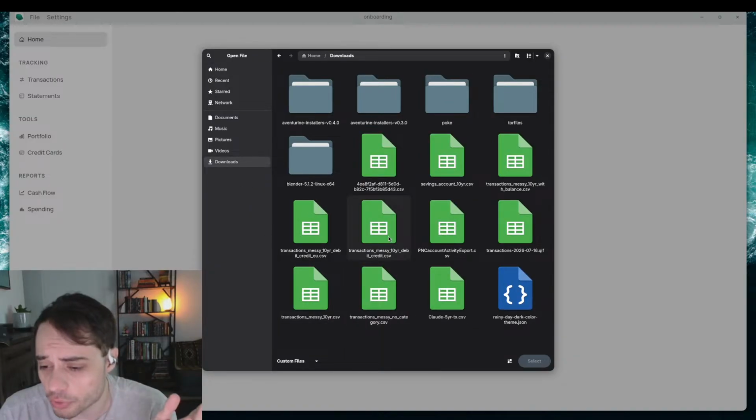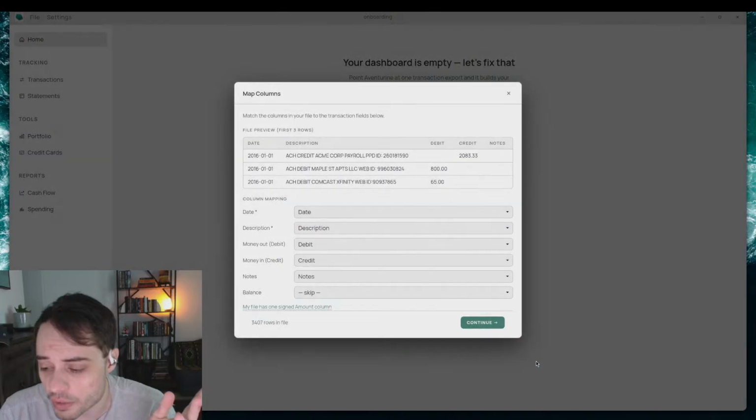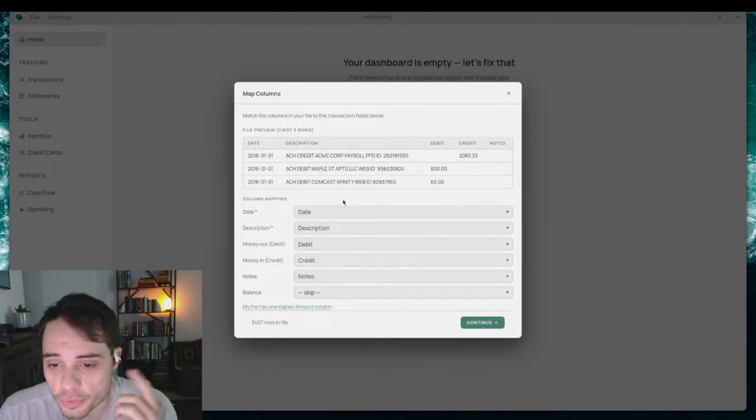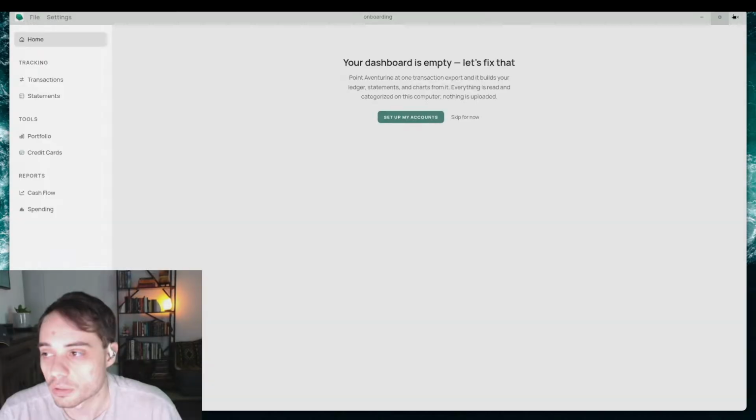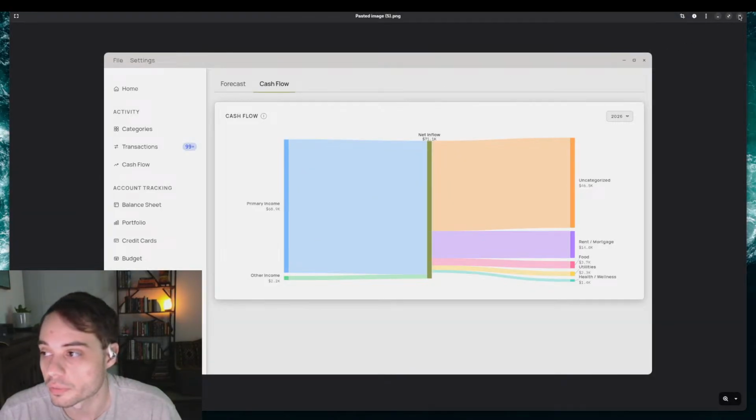So we're going to do the transaction messy 10 year. This is 10 years worth of transactions that are supposed to be messy. They're supposed to be like all these crazy IDs and stuff. We've used this on stream in the past. So, oh, I think I need to restart. Sorry. That's why.